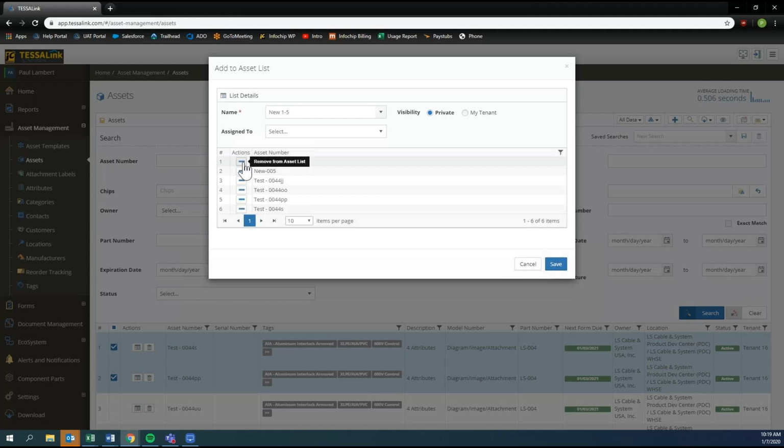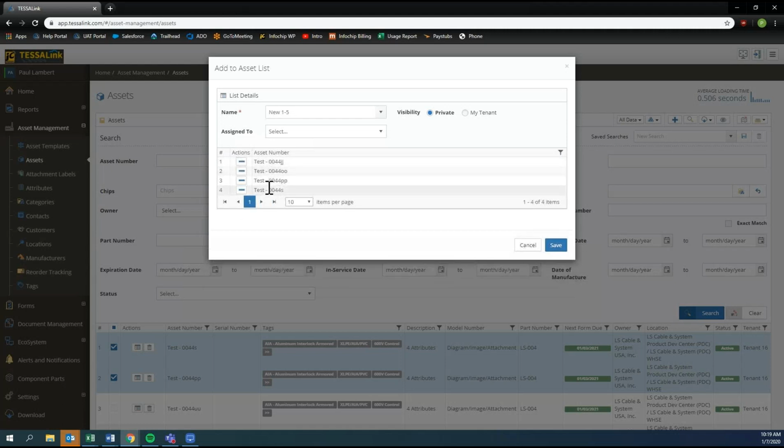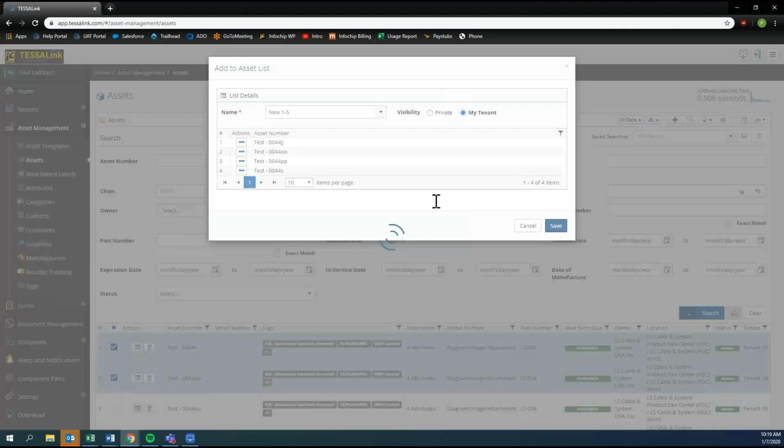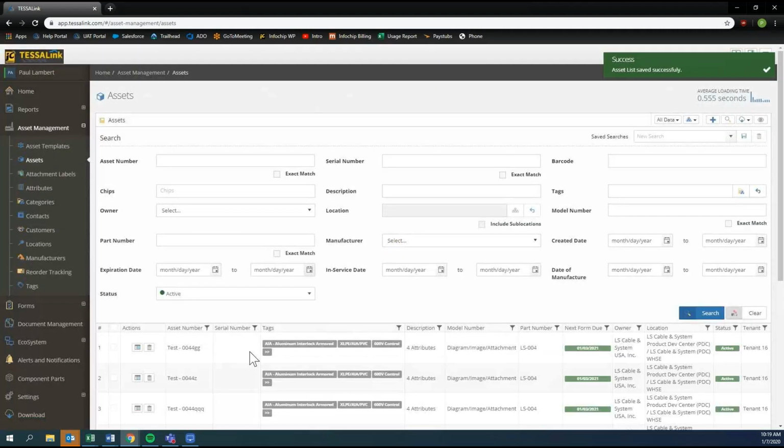So actually, let's get rid of those extras that were already there. So now we just have these 4 that we selected down here, right? Mm-hmm. And then if we put that to my tenant, there we go. We're going to save that.